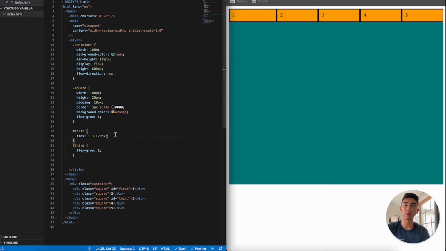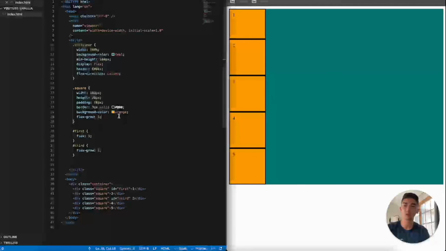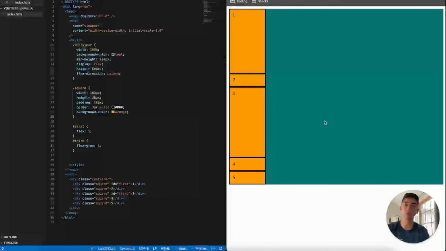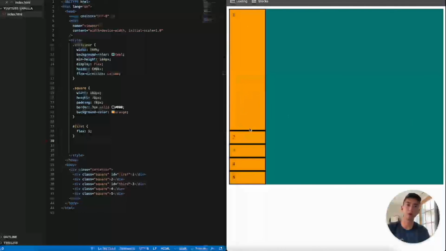But for the most part, you generally don't need to use flex basis or flex shrink. You can just use flex and just set the first property, which will be that flex grow property. And if we switch this back to a column and we remove the flex grow for the other ones, we'll see that that one will grow to fit the rest of the space in the parent div.